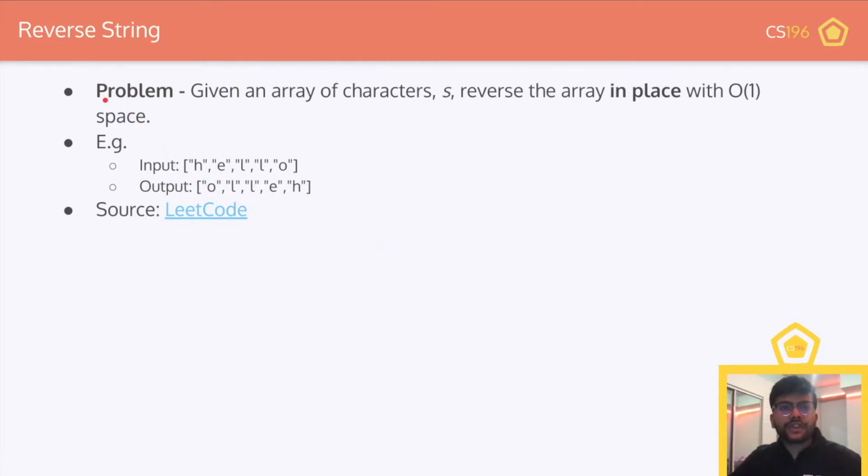Reverse string. So the problem is, given an array of characters S, reverse the array in place with O of 1 space. So that means we can create no extra data structures, and we have to edit the original array. So this is a little trickier because of the extra constraints on the problem. So again, it's on LeetCode. You can try it yourself.